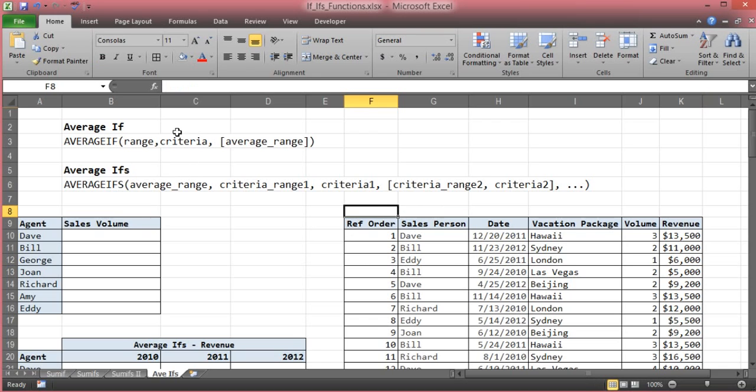The next part is the criteria, and the criteria is the variable that you're looking up in your range. You're looking up under the salesperson column, you're looking for a specific salesperson, and that's your criteria, that's the variable that you're looking for. And the average range here is ultimately what you're trying to find. What's the average? So what am I looking up?